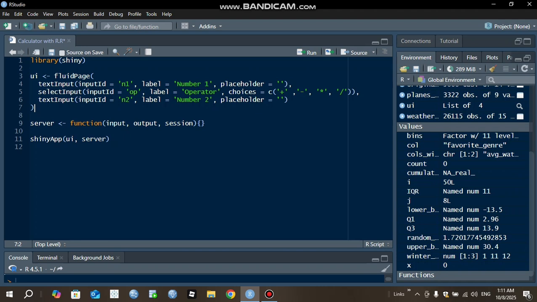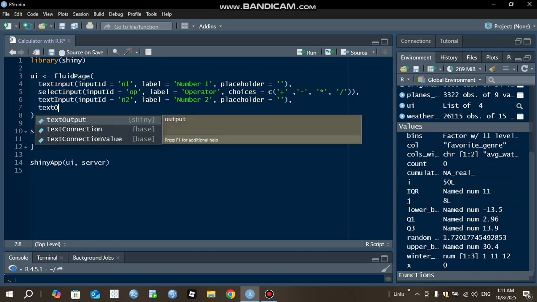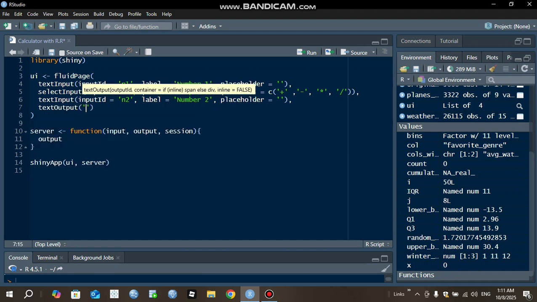For this, as I have discussed in an earlier video, we need to do that in the server part. Obviously we'll have an output, and in order to have an output, I should specify it in the user interface as well. So I'll have a simple text output, which I call result. If I have a table output, I would specify table output, and for a plot output, it would be the plot output. For now, text output is okay.